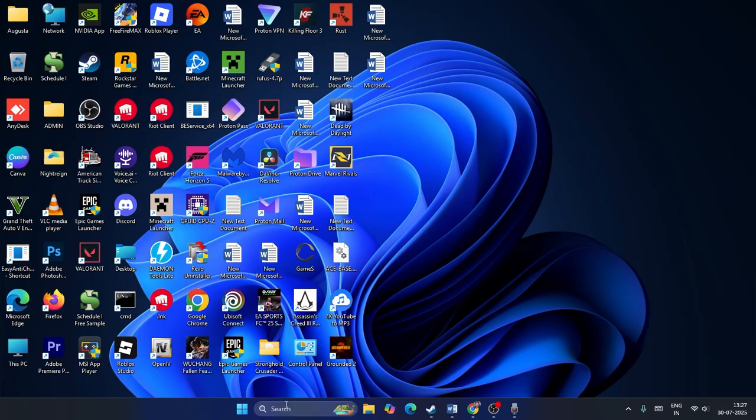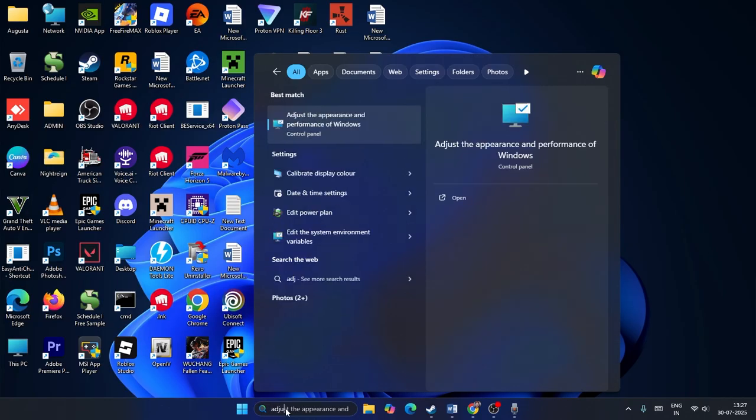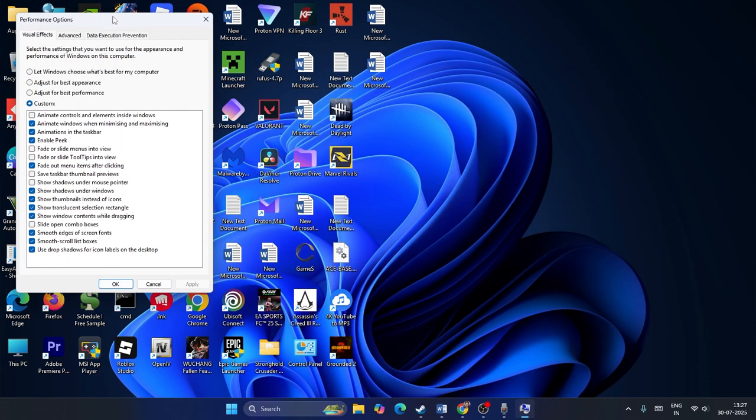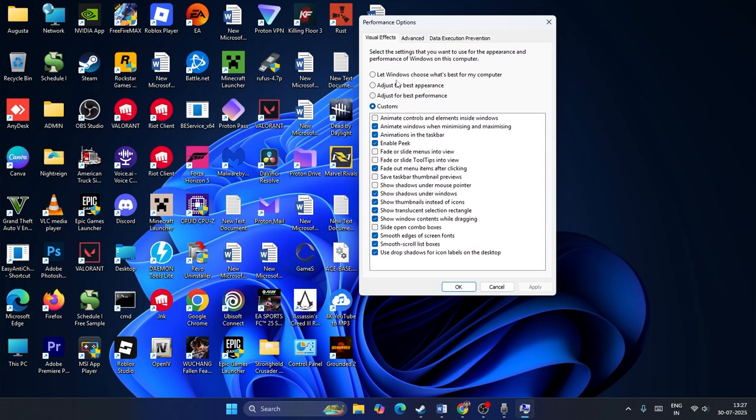For the first one, we just need to go to the search and search for "adjust the appearance and performance of Windows," and click on that. Right now, as you can see, we have various things selected. From custom, you have to set it to adjust for best performance. And here you have to select the first one, called smooth edges of screen fonts, which should be selected, because while gaming we want smooth edges of the screen fonts to be visible for great performance.